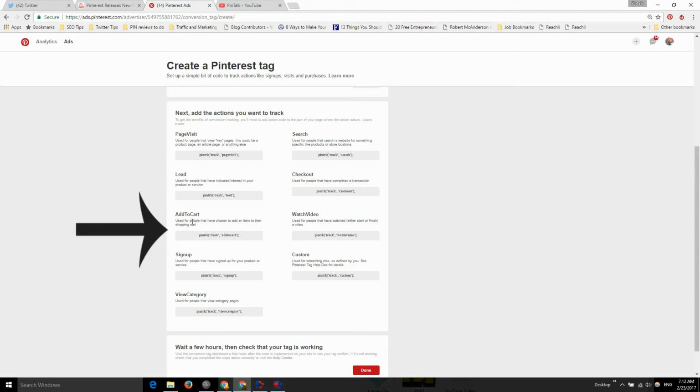Add to cart. So this is someone who traveled through my website a bit and actually added a product to the cart for e-commerce sites. And then a sign up, they signed up for something in a particular form, viewed a particular category. So view category is sort of a little more granular information than page visit, depending on how your site is set up. If you have products set up into categories and products, you might want to use view category instead.